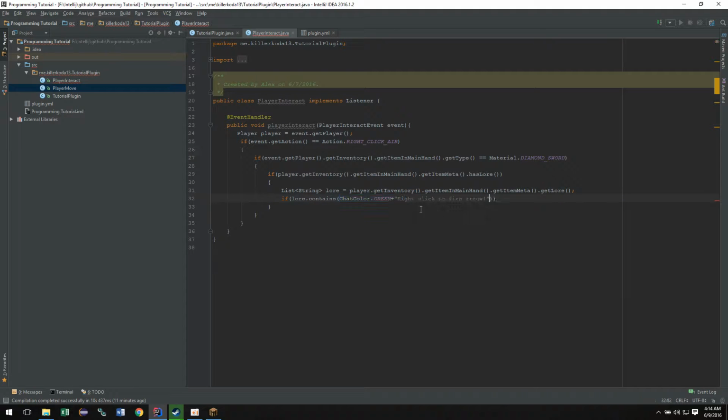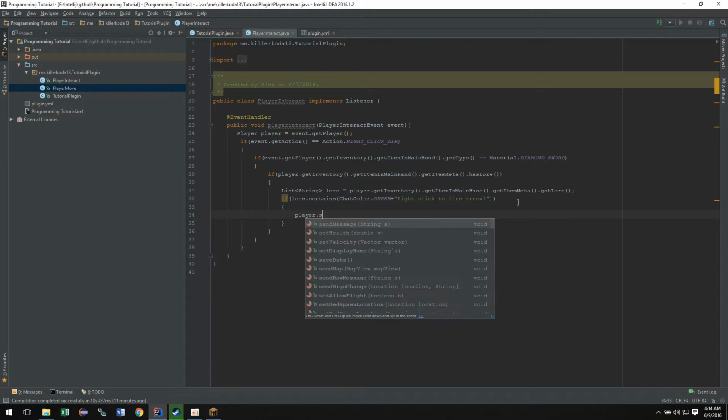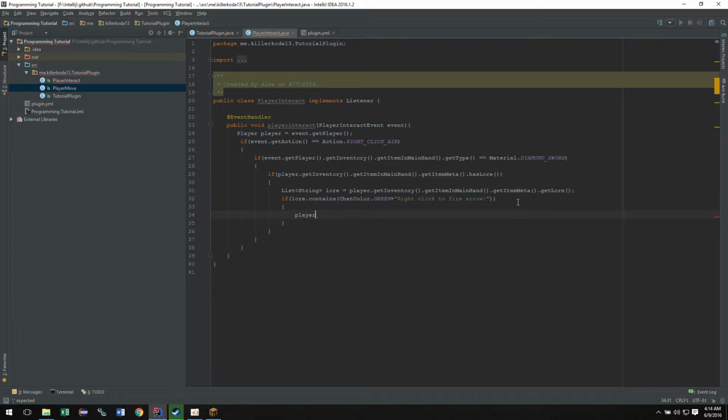So we're checking to see if it contains that thing that we had about the right-clicking to shoot an arrow. That way we know it's one of those or not. So if it contains that, then we're going to say player. I wonder if this. I think there's the shoot. No, there's a way.